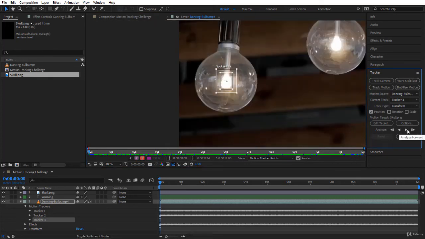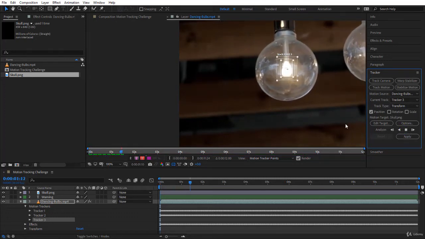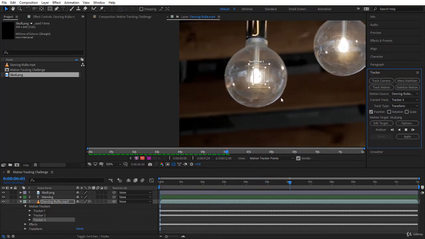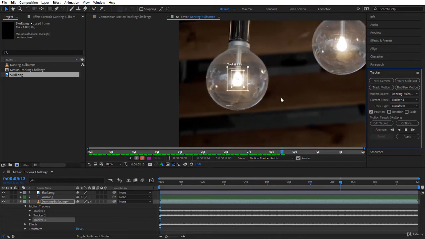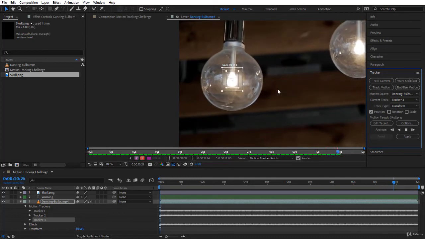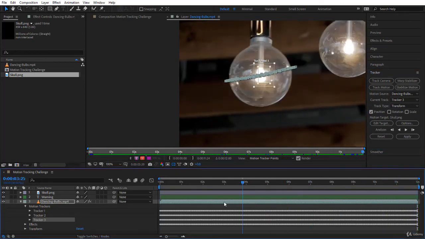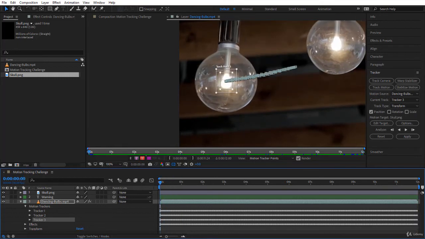And of course, you start analyzing from the beginning of the composition. Okay, there is no jumping until now. Everything is cool. It's not very good. You could do a better job by adjusting the track point. It has completed the job, and I think it has done a very good job also.